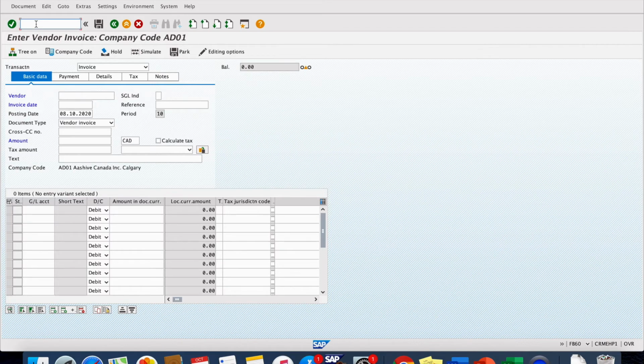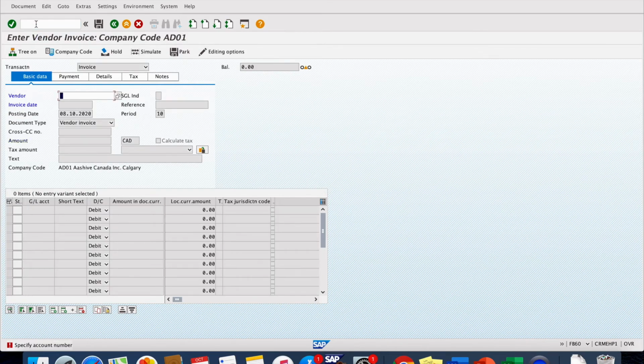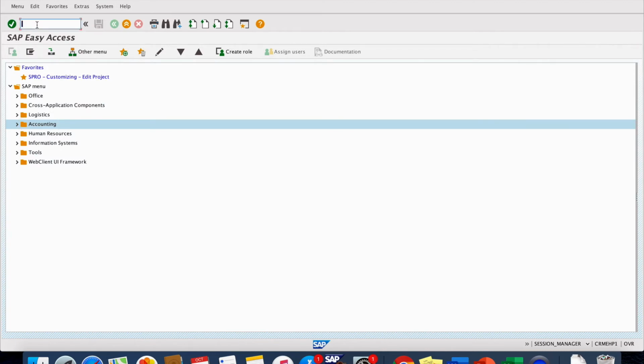Now let me try simply using the transaction code. Let me see if this transaction code without adding /n works or not. I put FB70 and then I press enter. The system does not allow me to go anywhere. What it means is, if I am on the home screen and I want to try any transaction code, I put simply the transaction code and press enter.